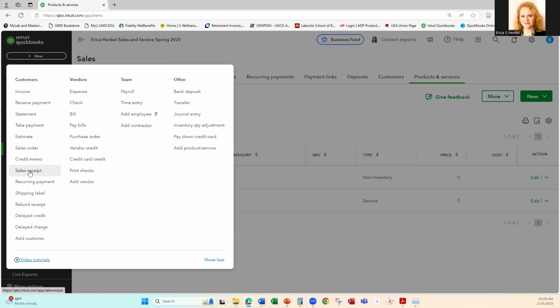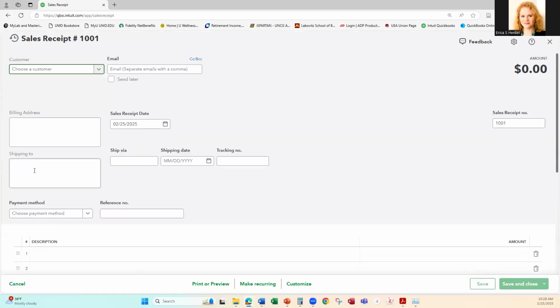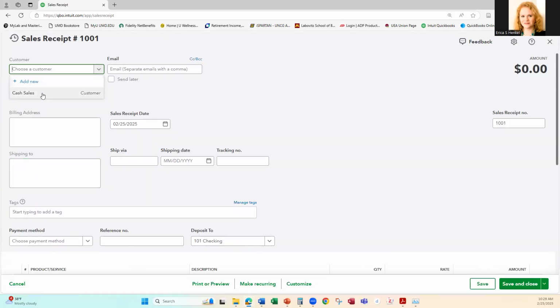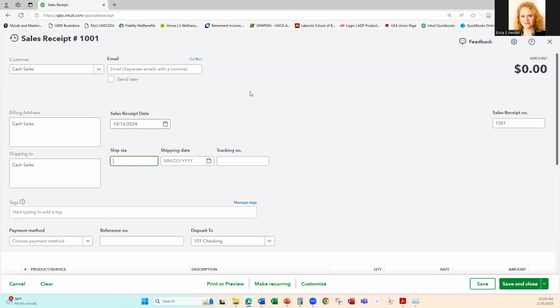Let's see, here we go. Sales receipt under customers. Make sure you're not doing sales order. We're doing sales receipt. There are some names that are closely related here, so you want to make sure you get the right one. We only have one customer set up, cash sales, right now. And we are going to enter that for the date of October 16th. So make sure you get the right date or this will screw up your reports when you run them later. Okay. So the date is important.